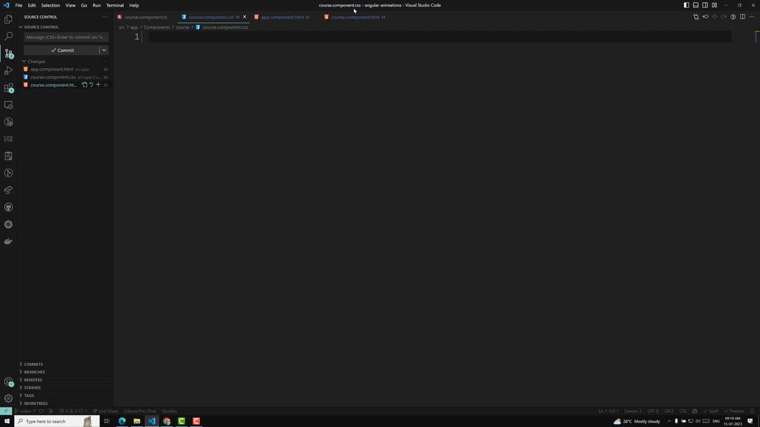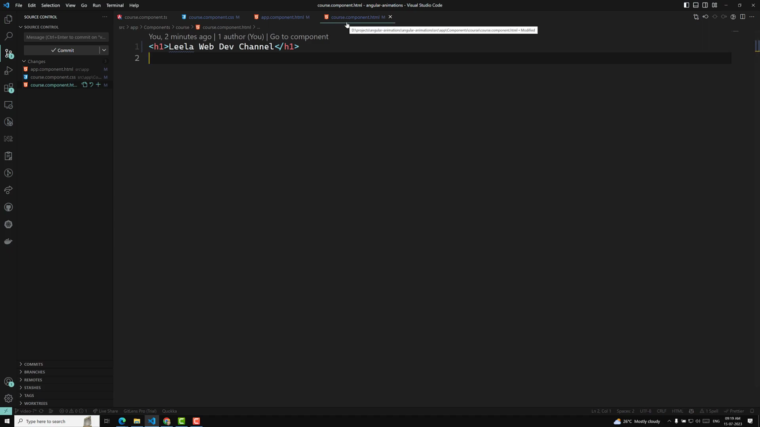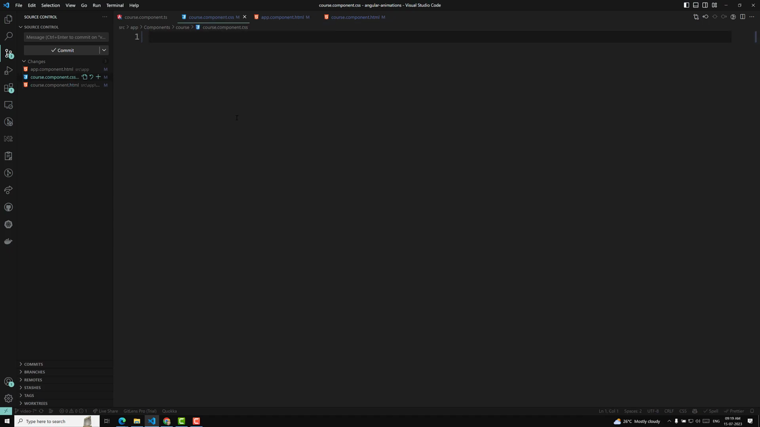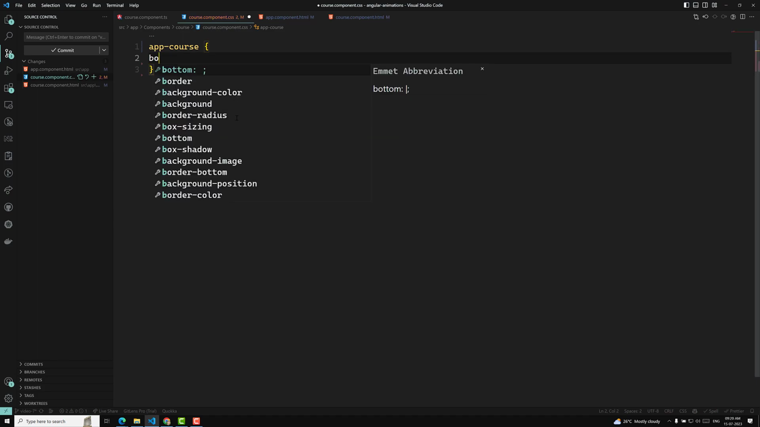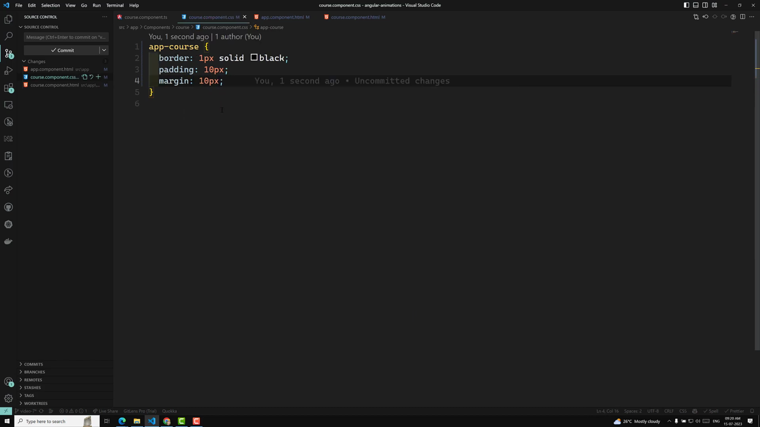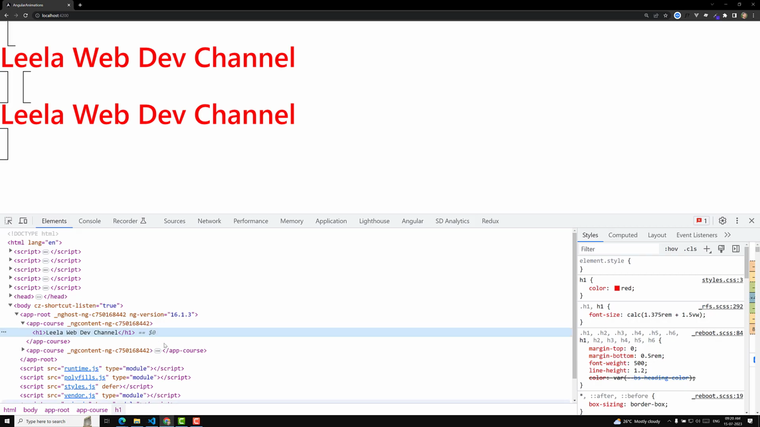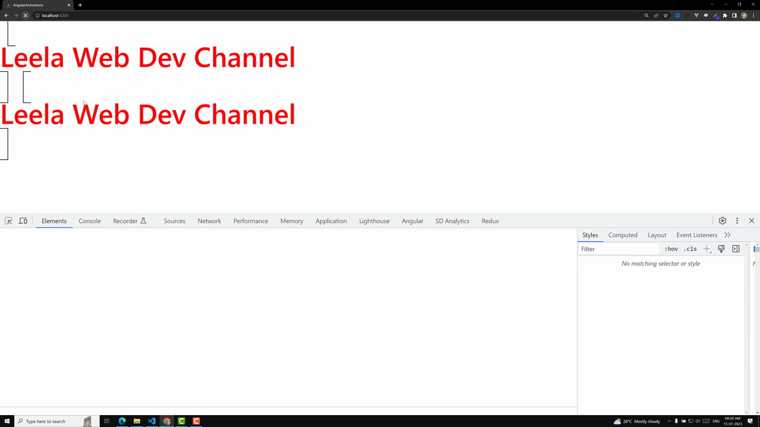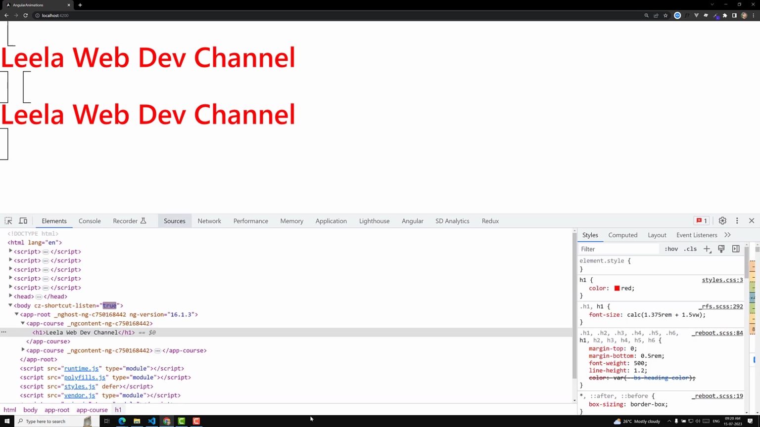Now let's try to write it. The component here is this course component. I will target the component name, app-course, and give a border of 1 pixel solid black, a padding of 10 pixels, and also a margin of 10 pixels. I have targeted directly with the component name, or otherwise the element name. Now if I refresh this page, we are able to see this output.